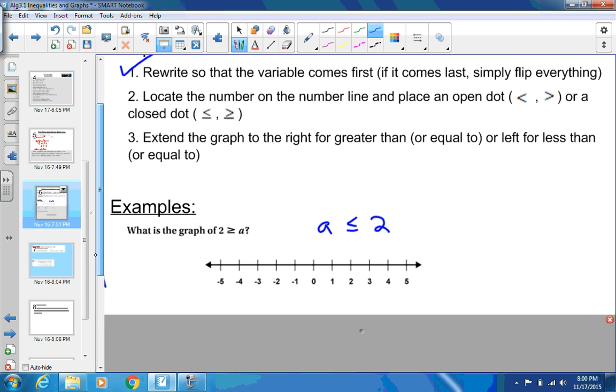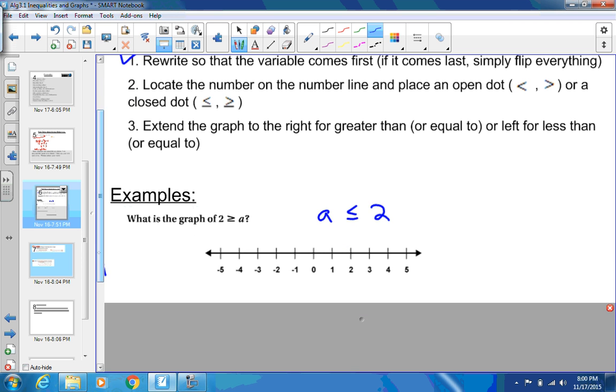Step 2, locate the number on the number line and place an open dot if it's greater than or less than, or a closed dot if it's greater than or equal to or less than or equal to. So let's locate the number. The number is 2. And since we have the less than or equal to, it says to do a closed dot, meaning a solid dot like this.